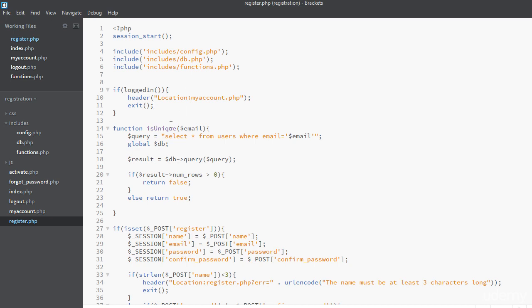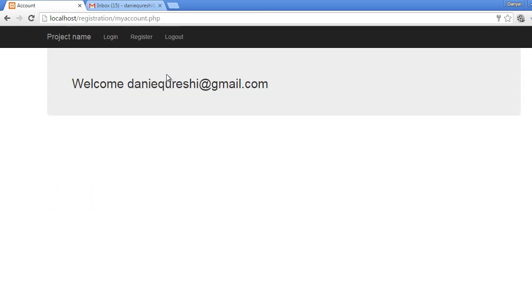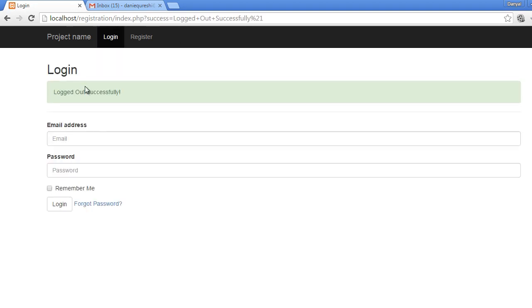Now I think that's good enough. Let's go ahead and refresh this page, and now let's test it. 1 2 3 4 5, log in. Now let's see if it is working. Yes, it is working, as you can see. Now let's see what happens when we click logout. User is logging out successfully.